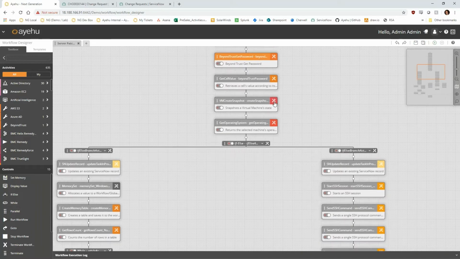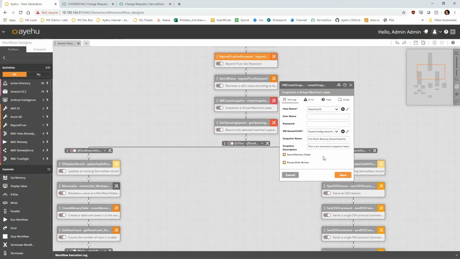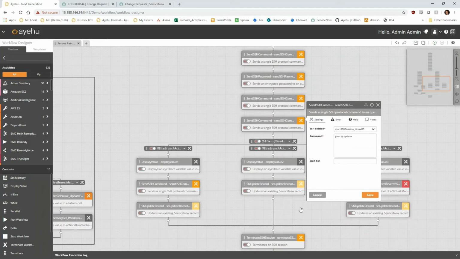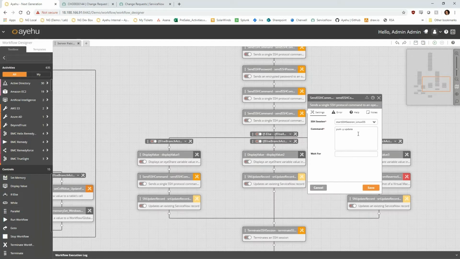So let's say, for example, we want to create a snapshot of this before the actual patching takes place, which is probably a good idea. We could all agree, right? So leveraging our plug and play VMware activities, we can do just that by filling out a few simple fields here directly in the activity configuration. And after that, we could invoke yum to do an update. If we're on a Debian or Ubuntu-based distribution, of course, we could be using apt. It really doesn't matter. It's entirely flexible and up to you.